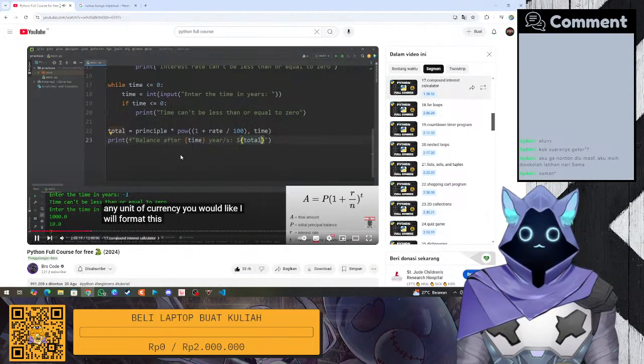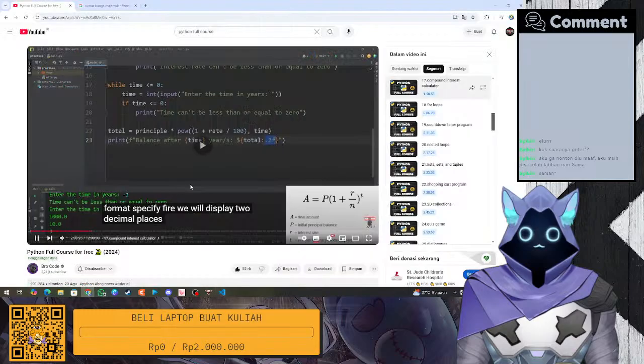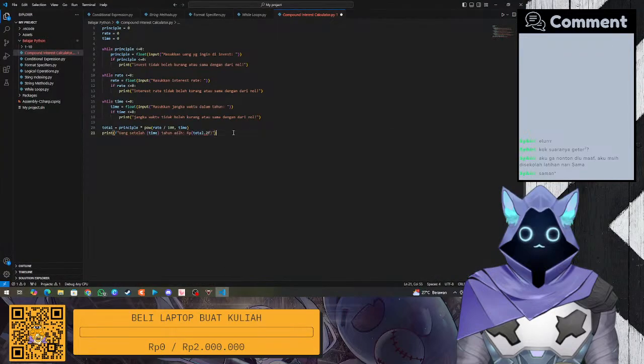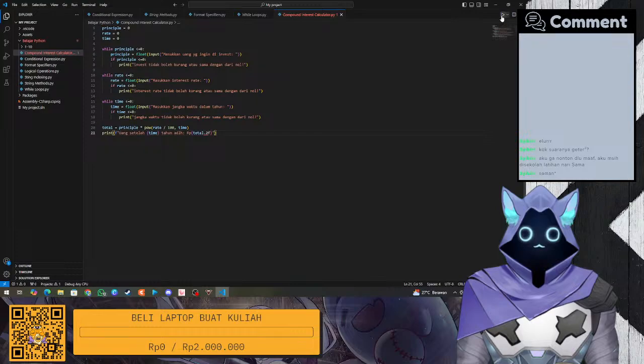I will format this variable with the format specifier. Ini juga dikasih desimal. We will display 2 decimal places. Point 2 f, biar tidak kepanjangan. Okay, let's try this. Enter the principal. Kita coba ya. Let's go. Kita hapus biar tidak.